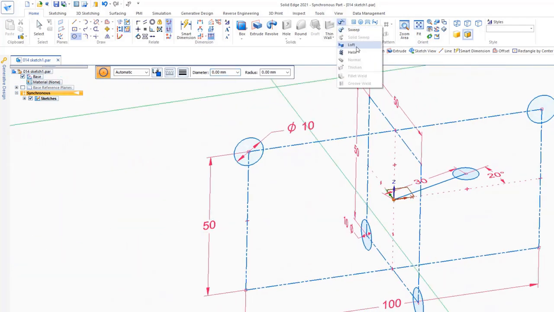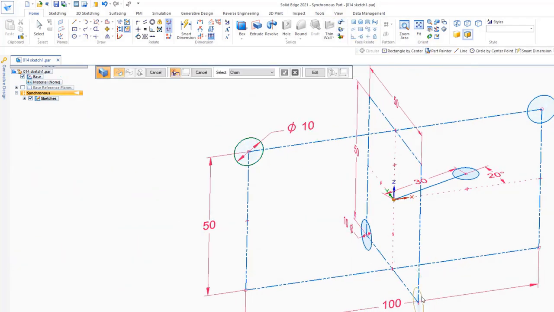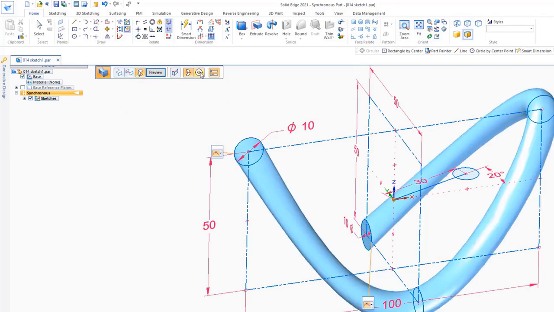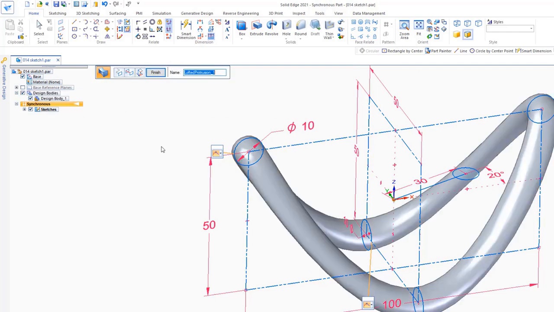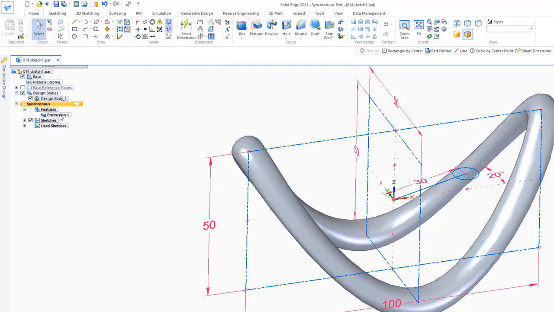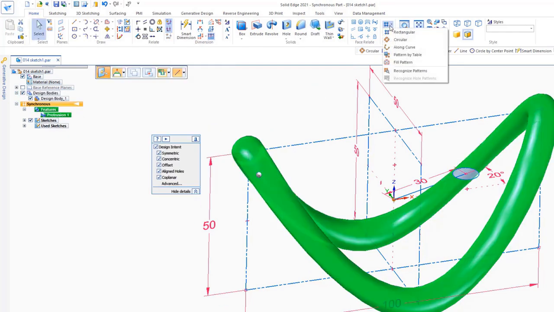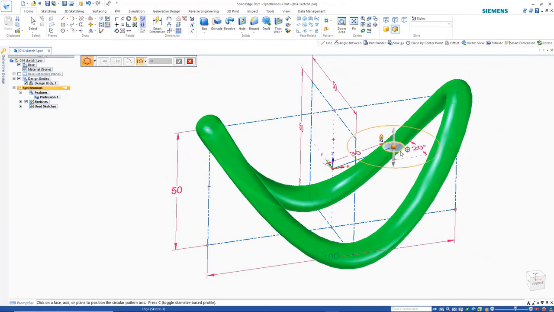I'll come back to the Loft command. Close that off and preview. And now I'll come back to the protrusion, come to the Rotate command, circular. And I'll do a circular rotate around that circle.